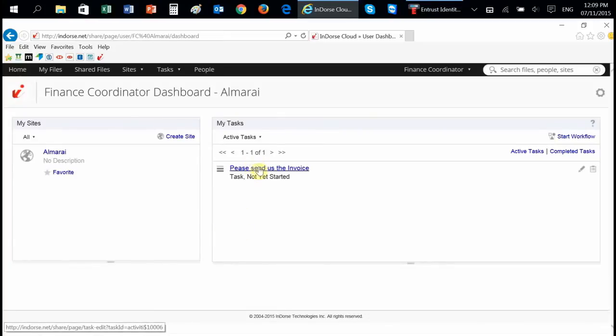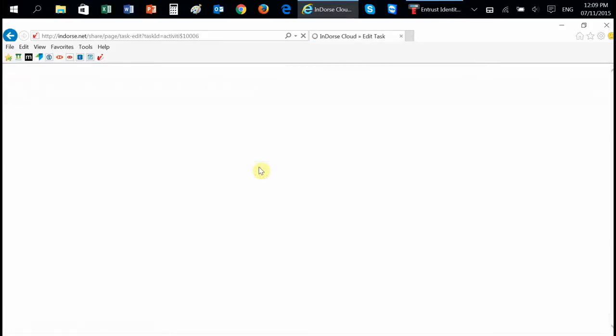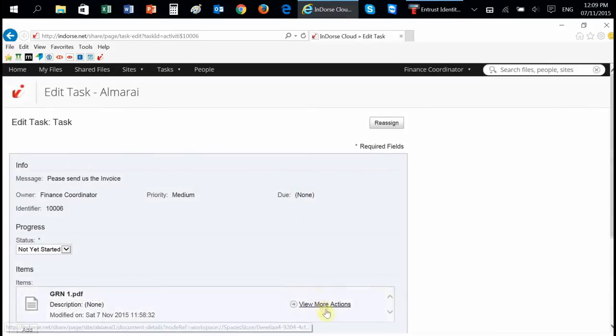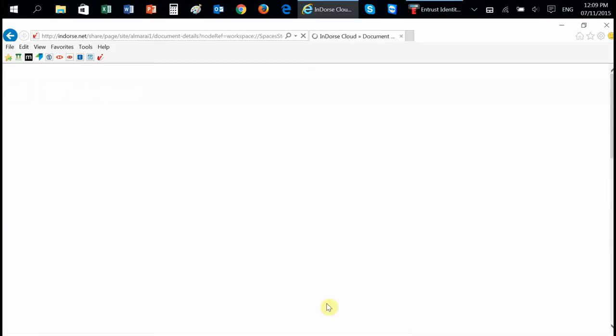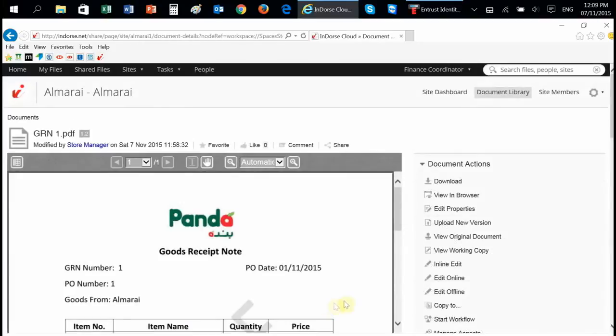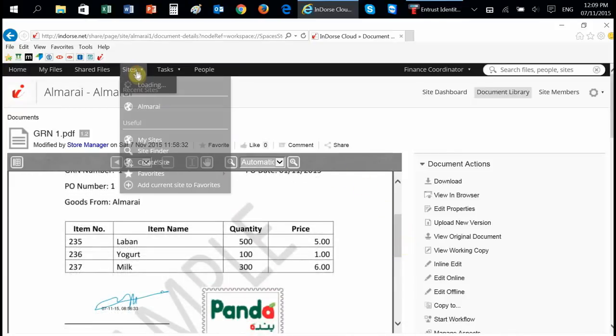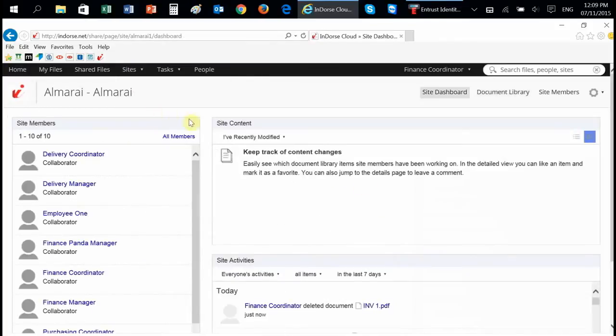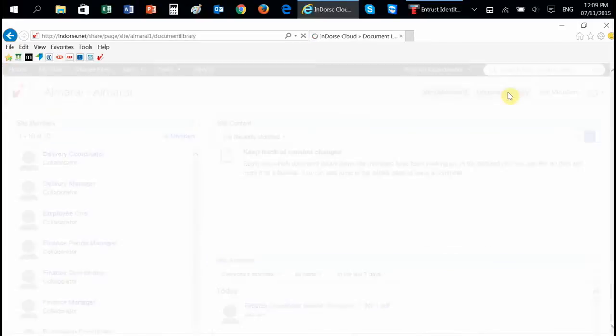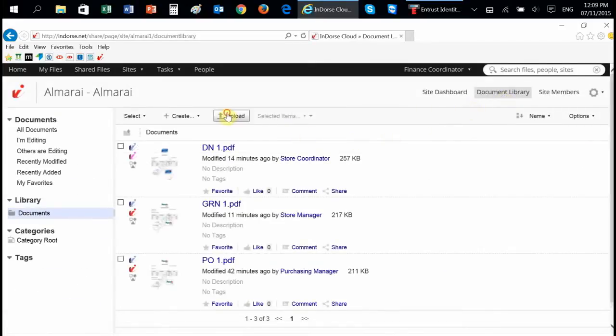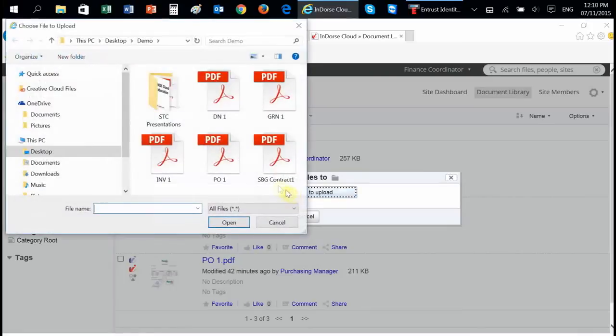In the user dashboard, under Active Task, click the task Please Issue Invoice. Click on View More Actions. Go to Sites tab at the black top bar and click Almarai from the drop-down menu. Click Document Library to display all the available task docs, and then upload the invoice.